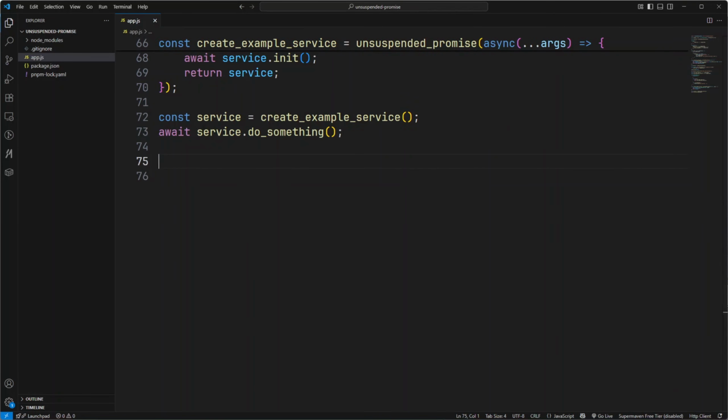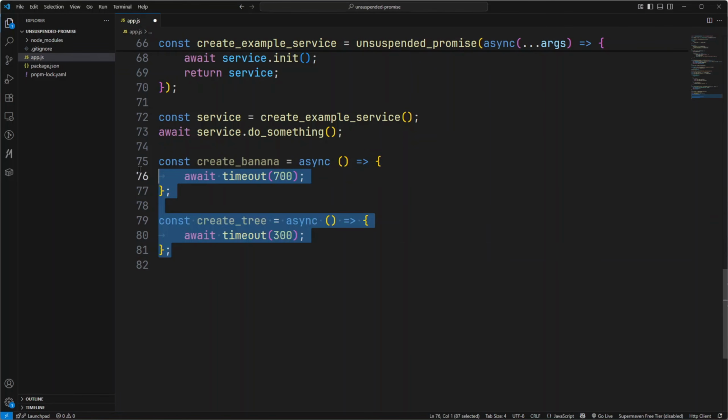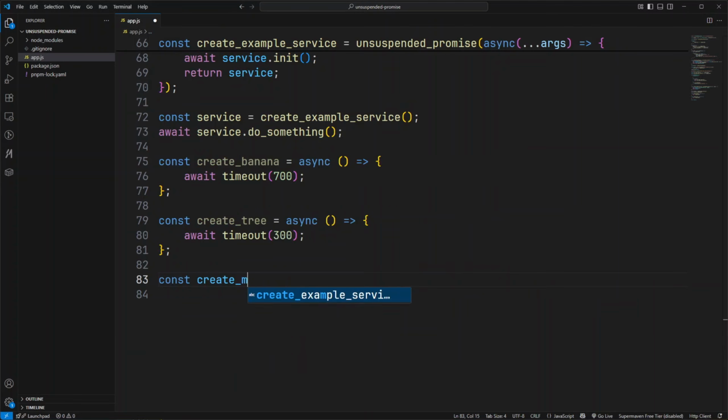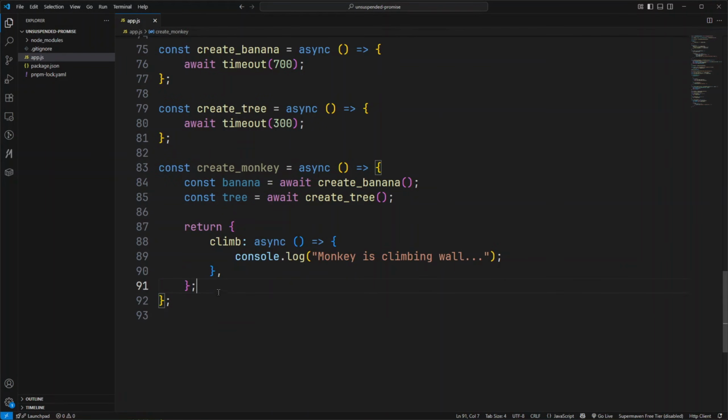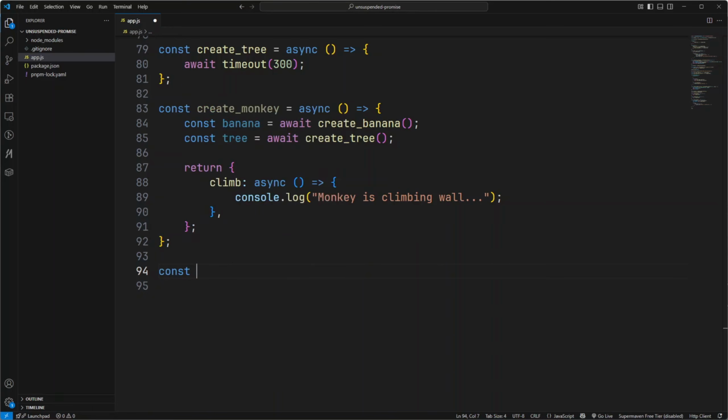This example is going to involve nested initialization, where the initialization of a monkey object is going to depend on the initialization of both a banana and a tree. So let's create some dummy banana and tree factories, and we're just going to use some timeouts like before. And now let's create a monkey factory. Now traditionally we'd have to make this factory asynchronous, so that we can create banana and tree by awaiting the factory, and then we can return whatever methods that this monkey should possess.